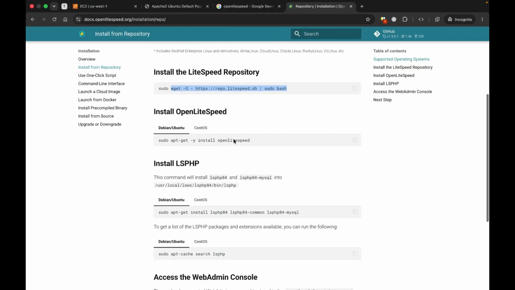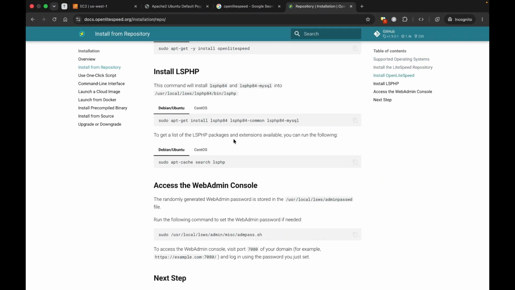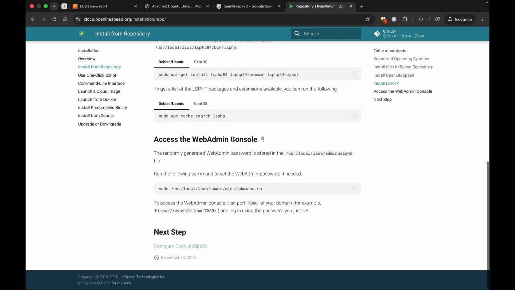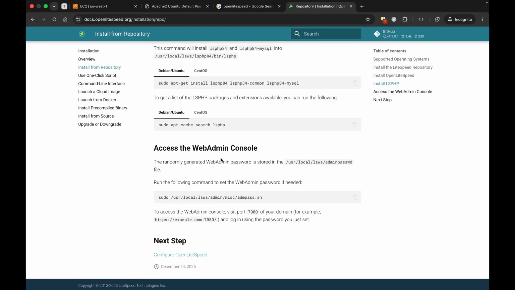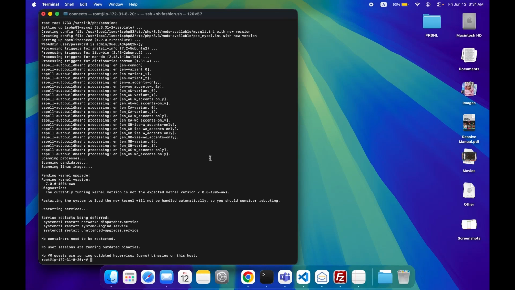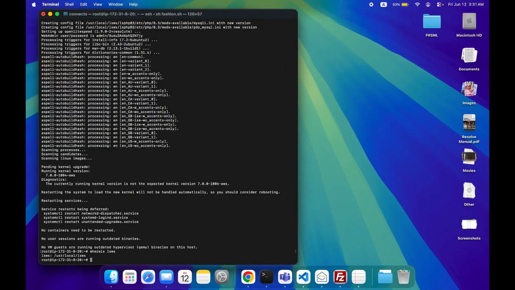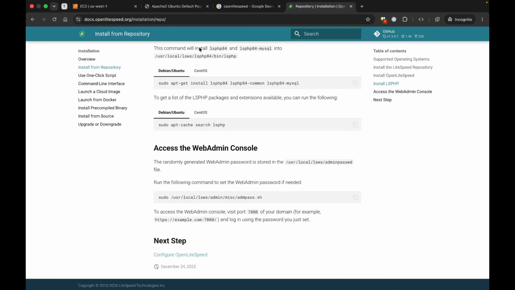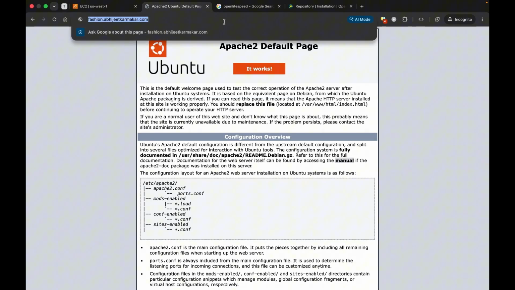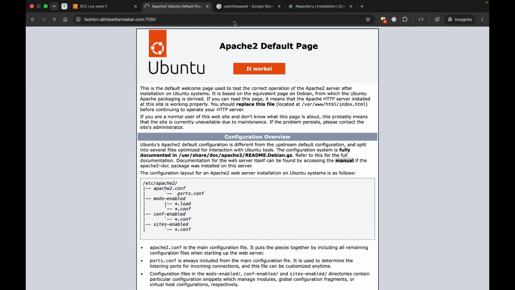In the documentation, as we can see, it's also recommending to install lsphp, which is actually the LiteSpeed version of PHP. And yeah, that should be it. Alright, it should be there now. So now to run it, we just have to go to our website and hit the port 7080. That's the default port for OpenLiteSpeed.